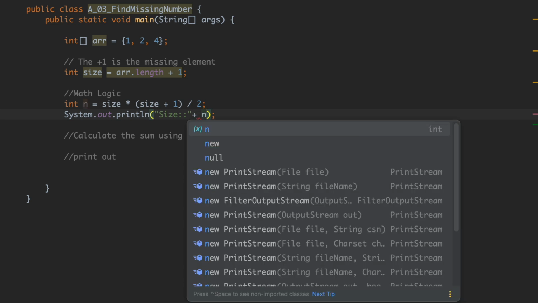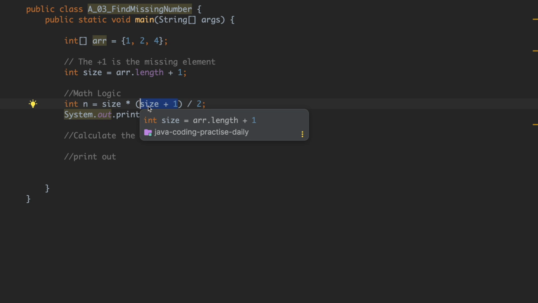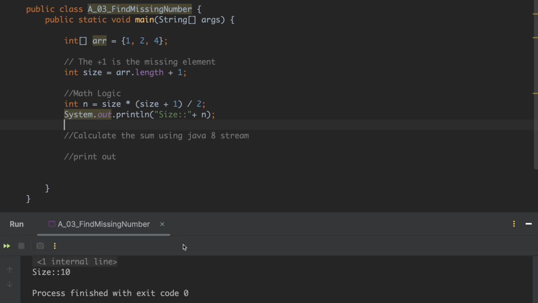Size will be n, and this n is everything. Size is our length multiplied by size plus 1, which here will be 4 multiplied by 4 plus 1, which is 5. 4 times 5 is 20, divided by 2, and then it will become 10. Now we will run this and see what the output is. So size is 10, we know the size.